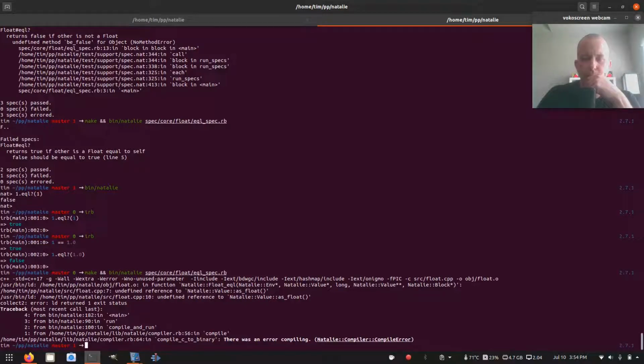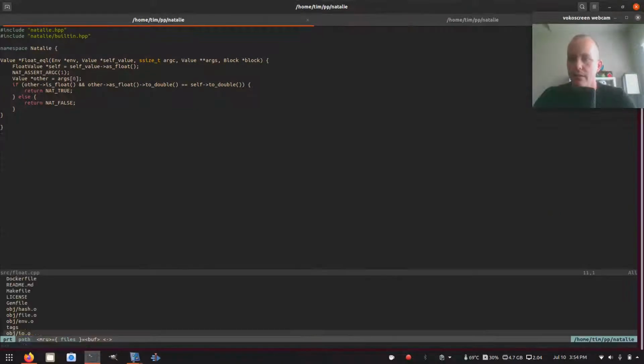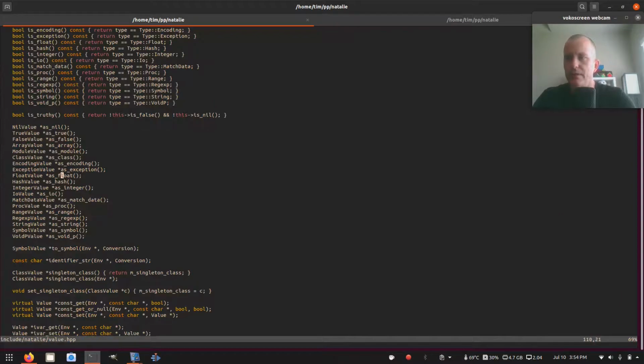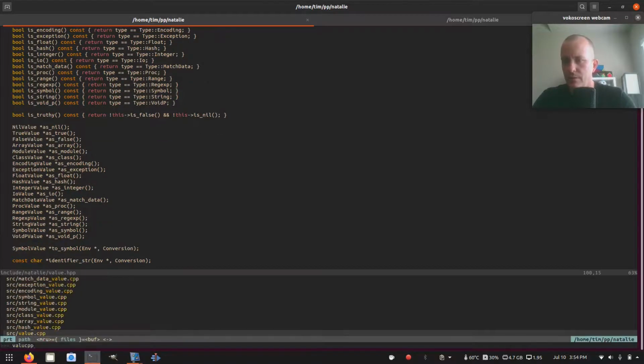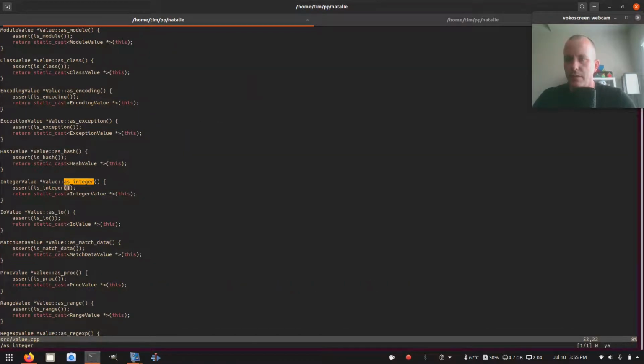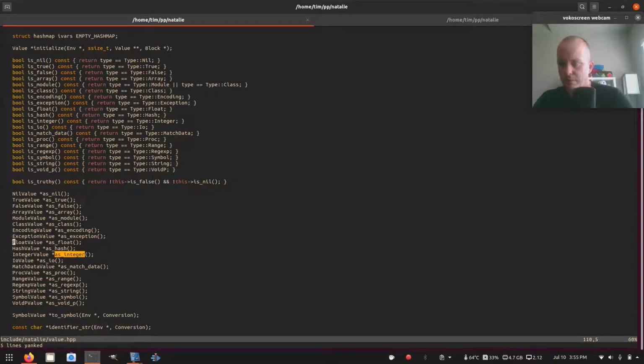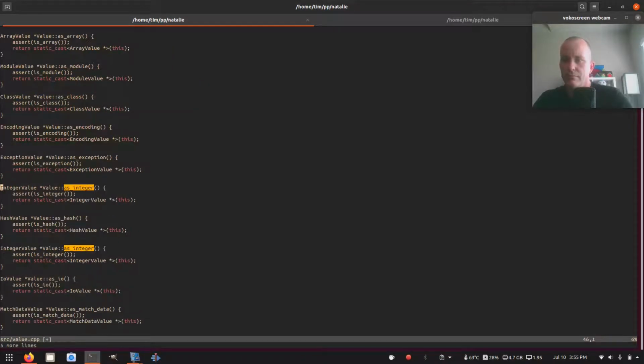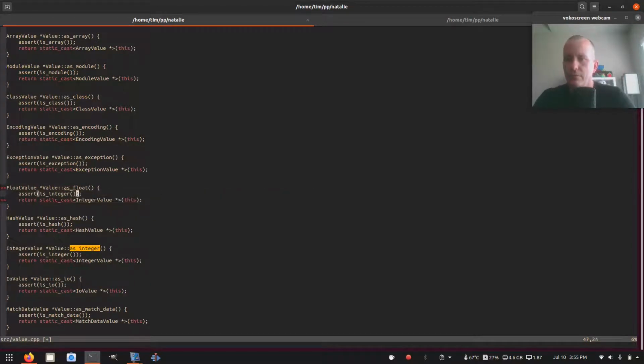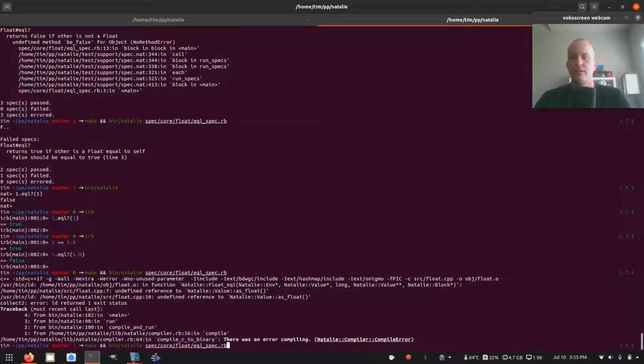Why is that? Oh, I think as float, this is just a declaration. It's not the definition. That's right. So value CPP as integer. I need to copy that. Those were in alphabetical. Well, they're kind of in alphabetical order. I don't know, except for these. Float value as float. Assert that it is a float and a static cast to a float value. Oh yeah.